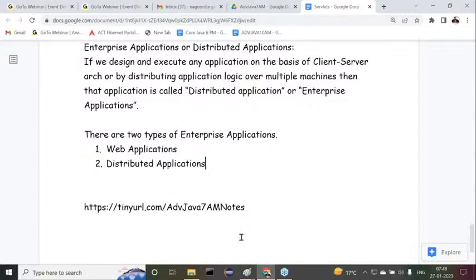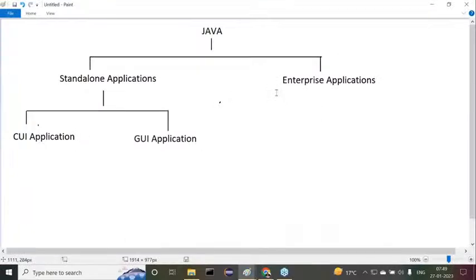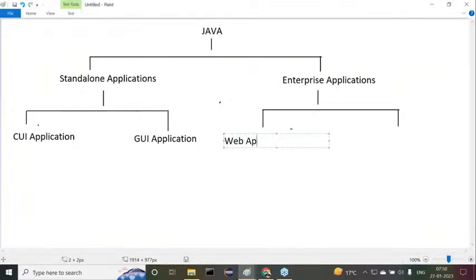Now try to understand this point here. In the diagram, I want to introduce some other terminology also, but try to understand it. Now here we are having enterprise applications. You see this, two types of enterprise applications here. What are the two types? First one is web applications, and the second one is distributed applications.